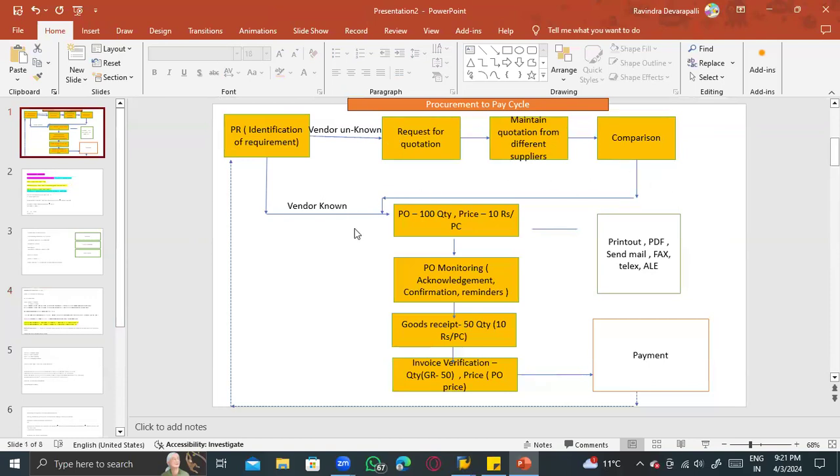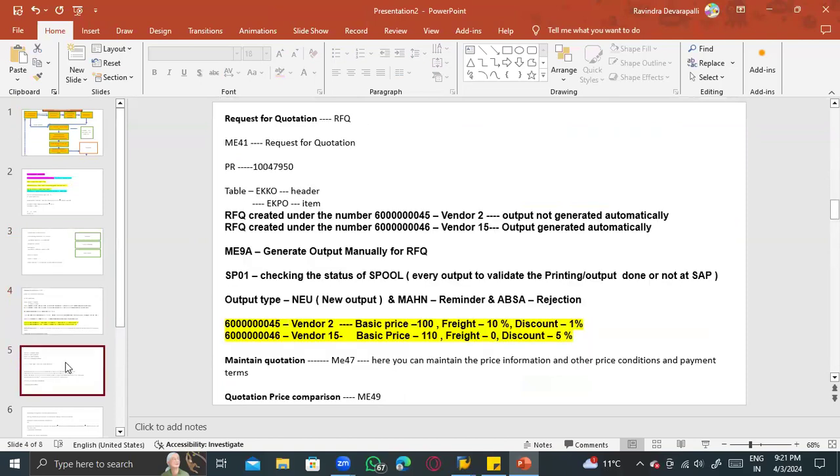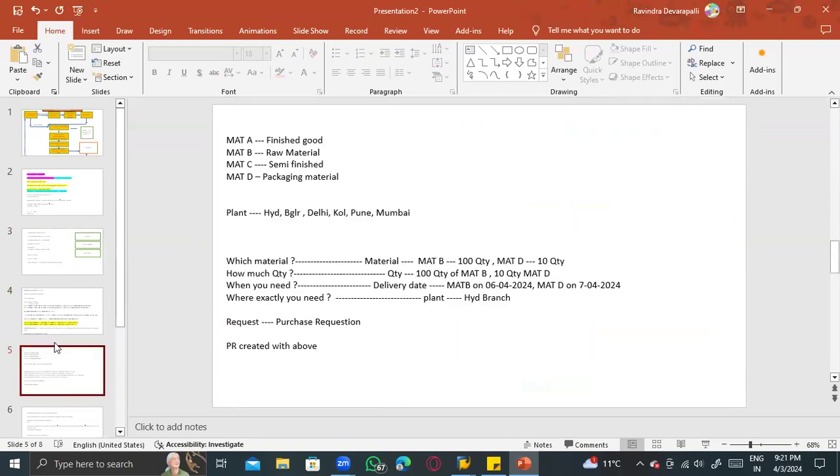Now we know the vendor, then we can create the PO as we created yesterday, with ME21N, and process that. So let's go now and create a purchase order. What is the T code to create a purchase order? ME21, ME21N.